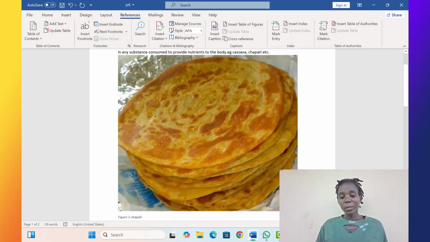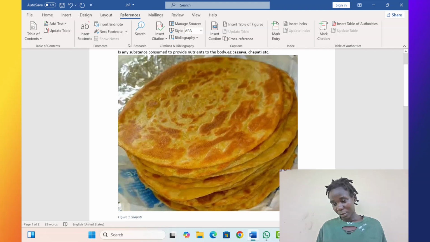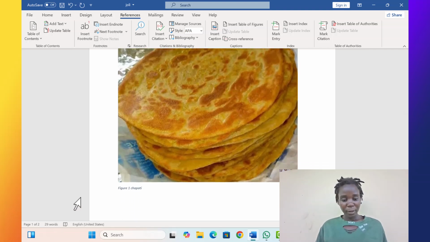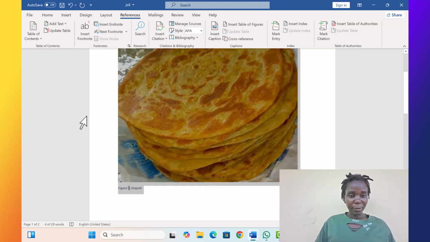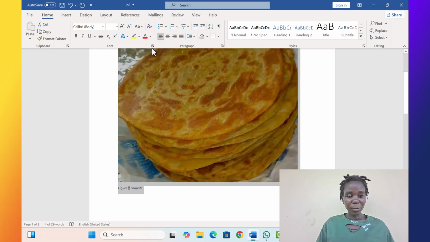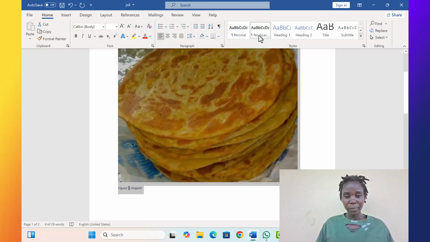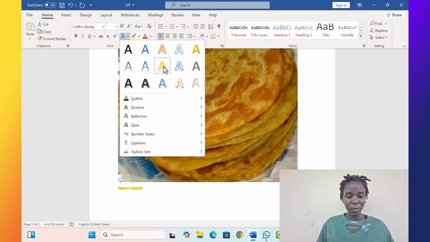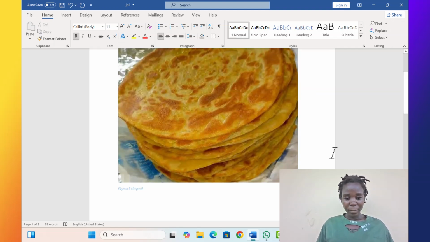I can also do some editing. There is a way I want it to look. I don't want it to look in this color, so I can go and change it, because I want it to be in a different color from my text. So it's already written here, Figure 1 chapati. That's what I'm going to do with all the figures, any figure you're having, regardless of the number.